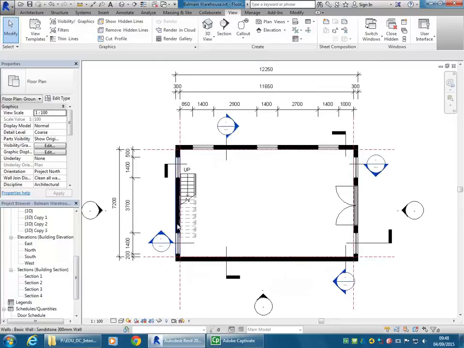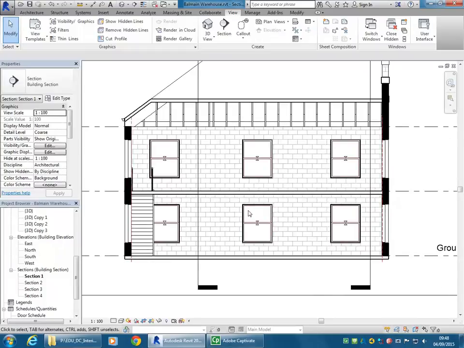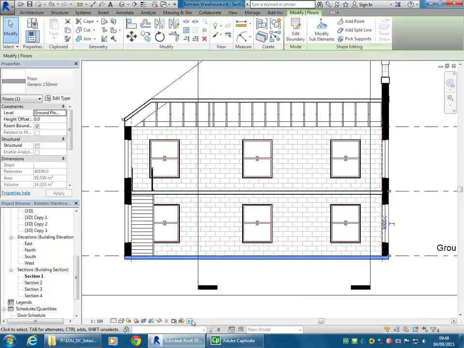So the reason I was showing you this section is because then we can start to look at the vertical elements. So we can see the wall heights there and also the other existing things like the floor. So this floor is only 150 at the moment, but that might be okay to get started. And so I'm going to select it and then go to edit type just like the wall.